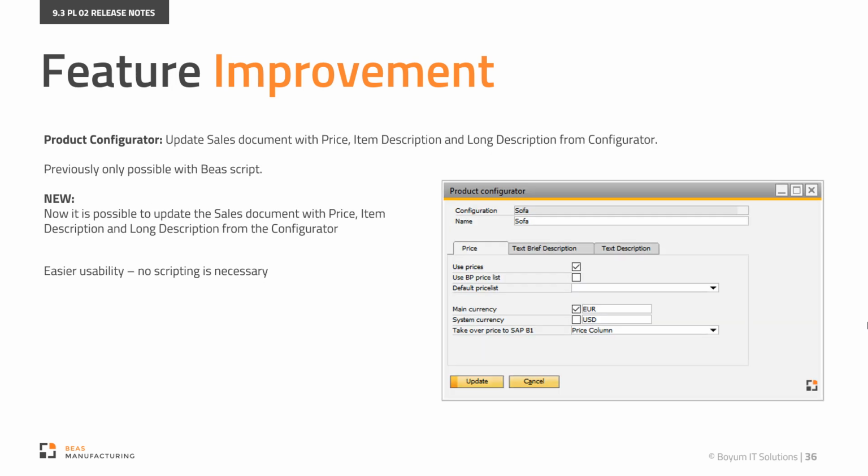Previously, when the configuration was opened from a sales order or quotation, it was not possible to update the document with price, item description, and long description. It was only possible with Beas script. Now, you can update the sales document with price, item description, and long description from the configurator. This results in an easier usability and no scripting is necessary.